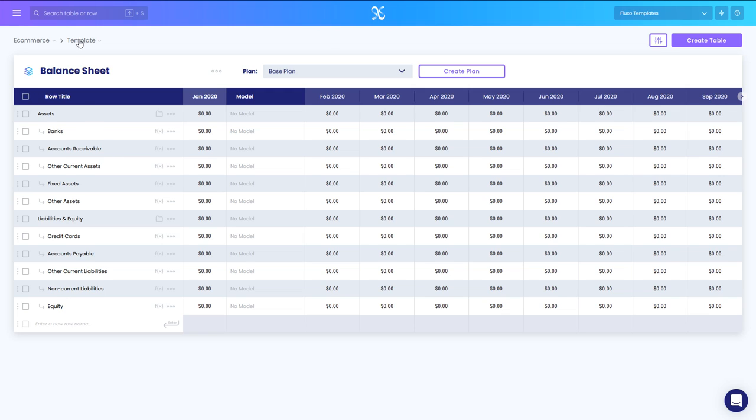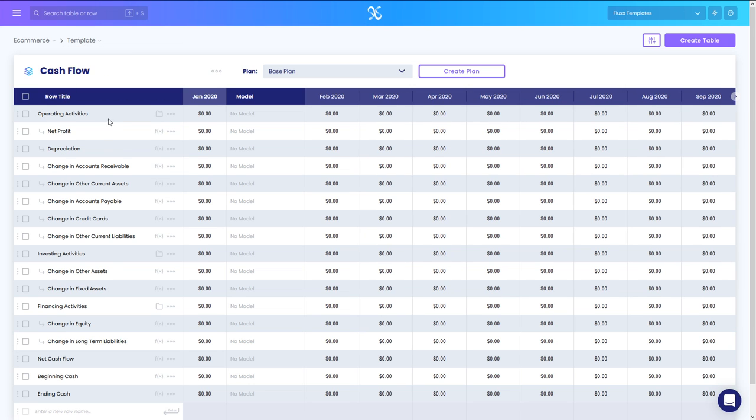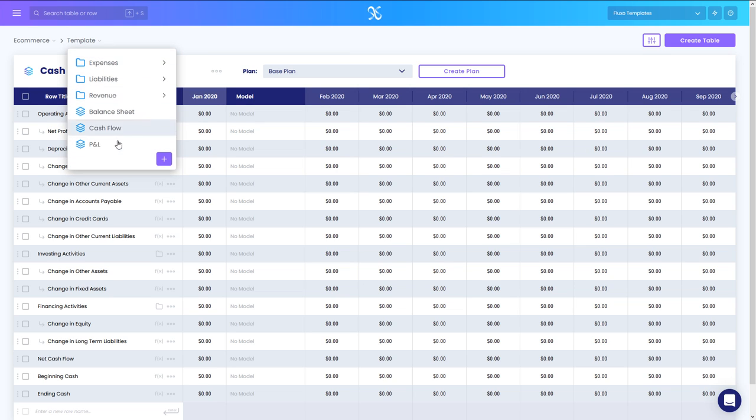Same thing for the P&L, same thing for the cash flow, which is all based on formulas. The P&L and the balance sheet are actually comprised of the data that is coming from these spaces here: assets, equity, expenses, liabilities, and revenue. And if you've seen our videos for our other templates, you're already familiar with each of those.